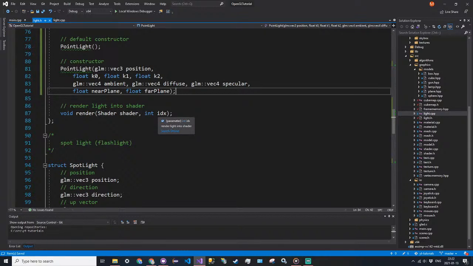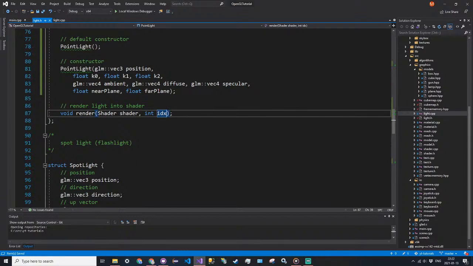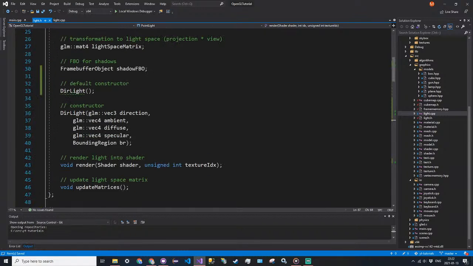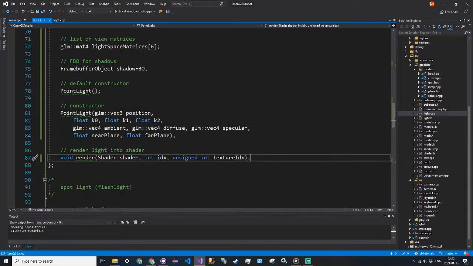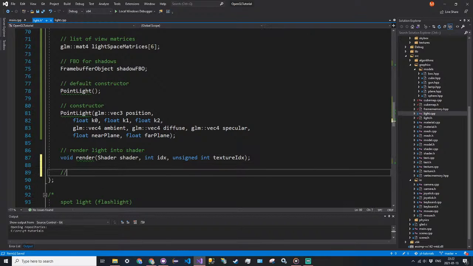And then for the render method, we have to put the extra parameter in there that takes in the unsigned int texture index, like we have for the spotlight and the directional light, because it has to render to some texture slot in the GPU. And then we'll also have our update matrices method.